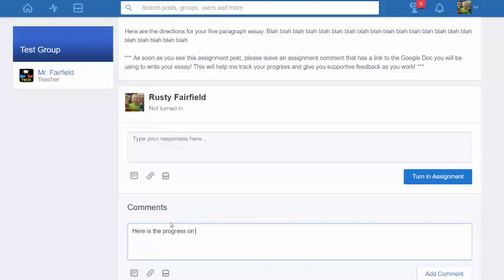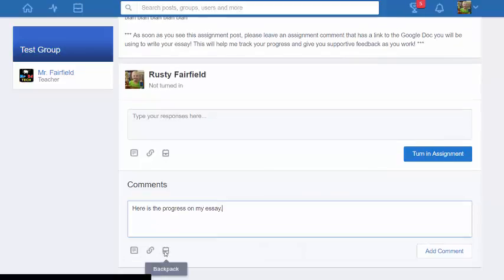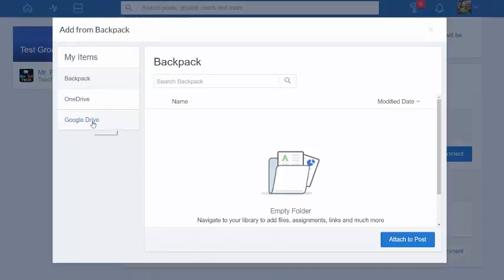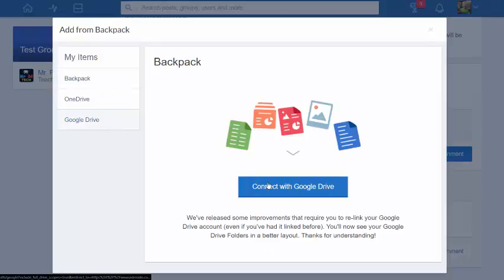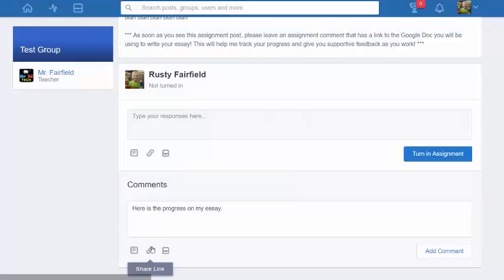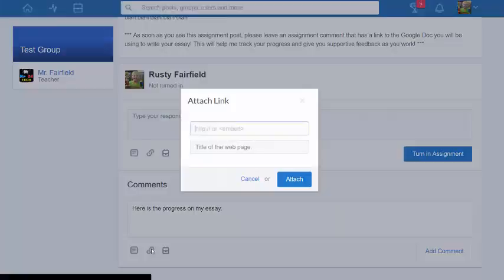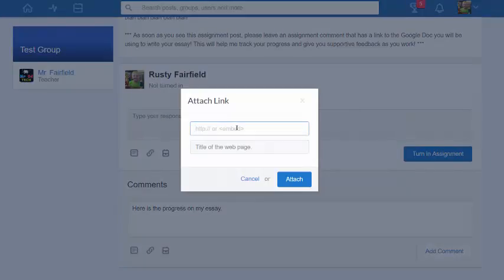And from here, they can go to their backpack, go to their linked Google Drive if they've set that up, and then give me the blank Google Doc that they've already started for this 5-paragraph essay assignment. If they haven't connected with the Google Drive yet, they can still turn in a link to their Google Doc right here, and that would work as well.